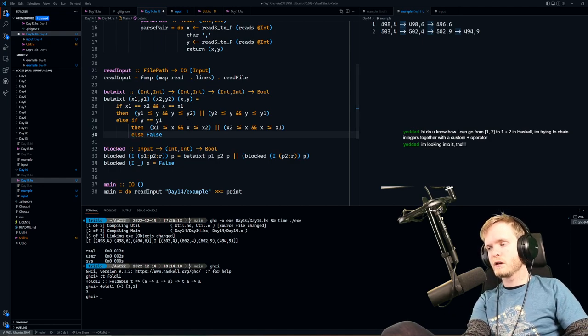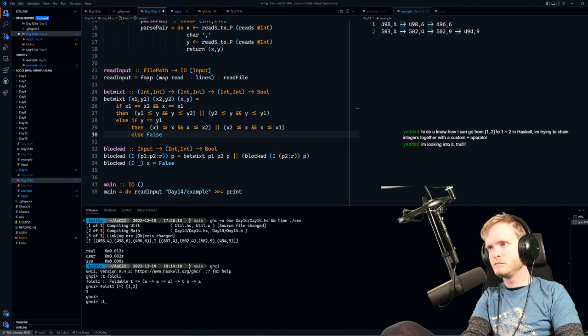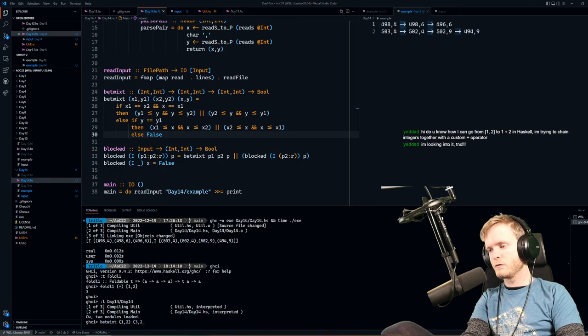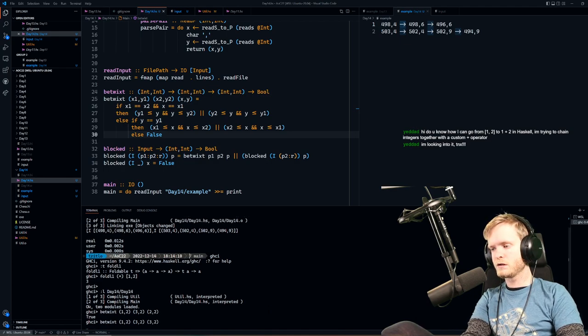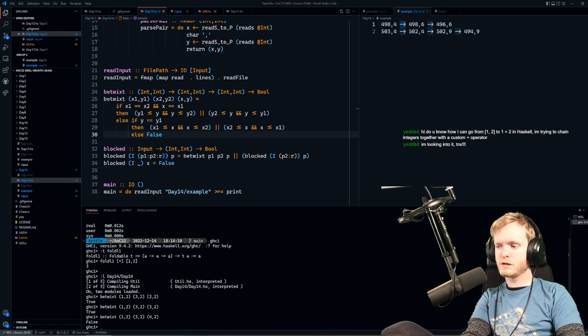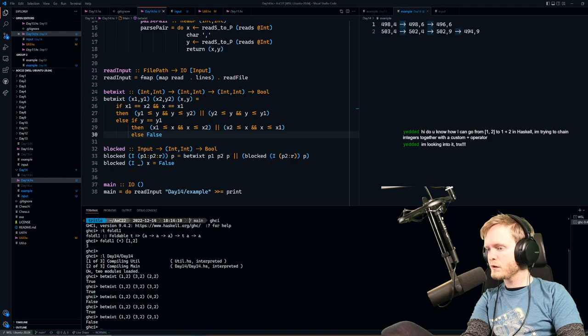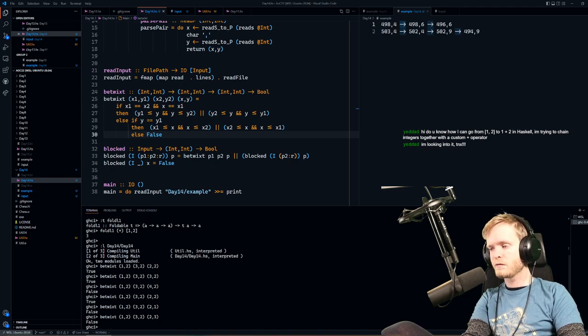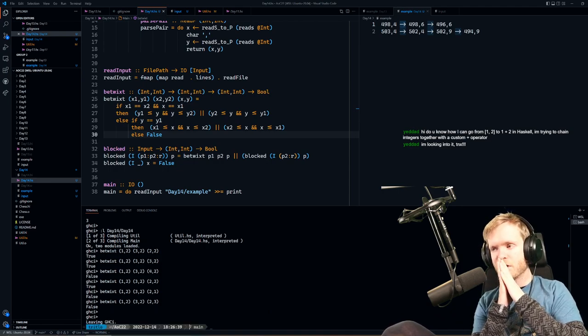Let's see. I think betwixt is correct now. Let's load day 14. Betwixt. Okay, let's say 1, 2 and 3, 2. And then I want to check if 2, 2 is betwixt. Okay, 3, 2 is betwixt. 4, 2 should not be betwixt. 2, 2 is betwixt, but 2, 1 should not be betwixt. And 3 is just far out. Okay, I think this is the betwixt formula.